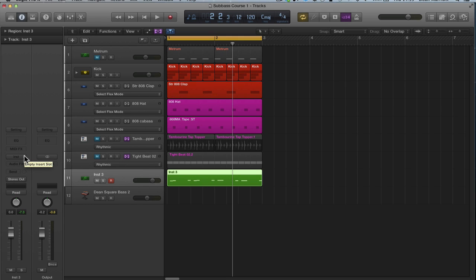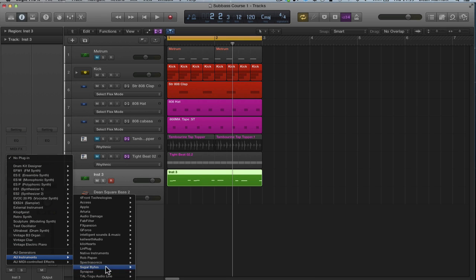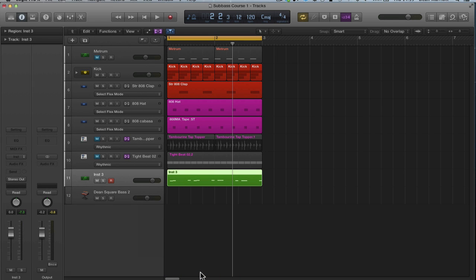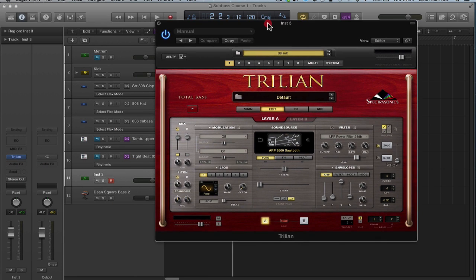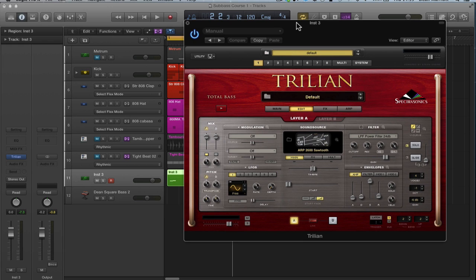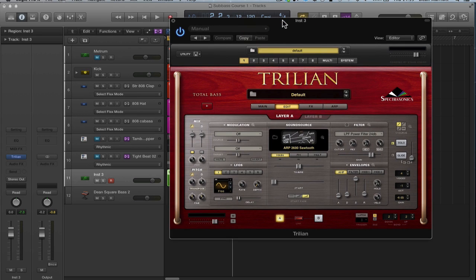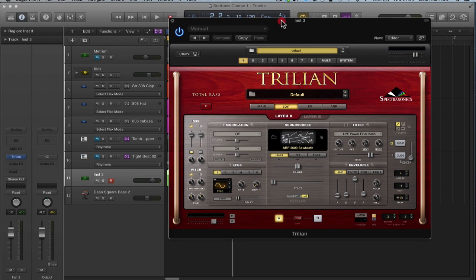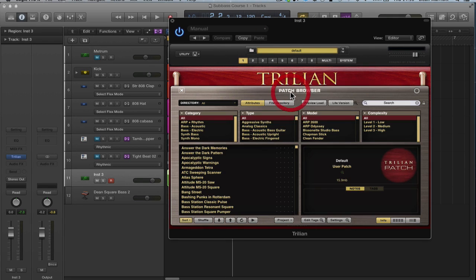Okay, so another instrument that I really like, another plugin, is by a company called Spectrasonics, and it's named Trillian. Now, for those of you that know, Trillian superseded a plugin called Trilogy. Trilogy was made in the early 2000s by Spectrasonics, which was amazing. I think they licensed the engine of Trilogy, so what they decided to do was make their own engine and update the plugin.